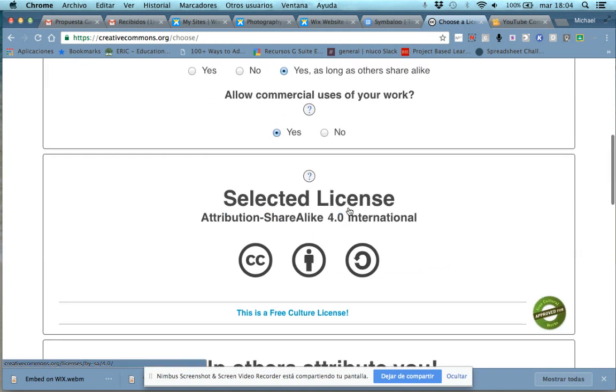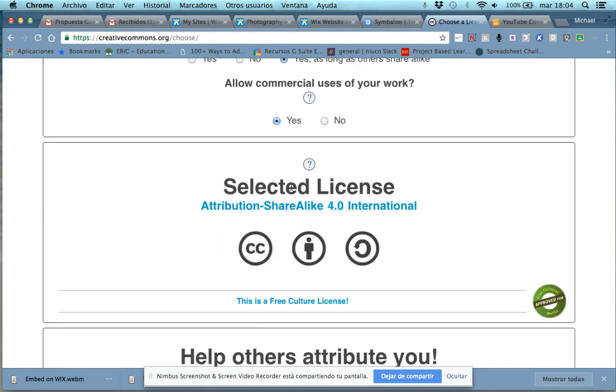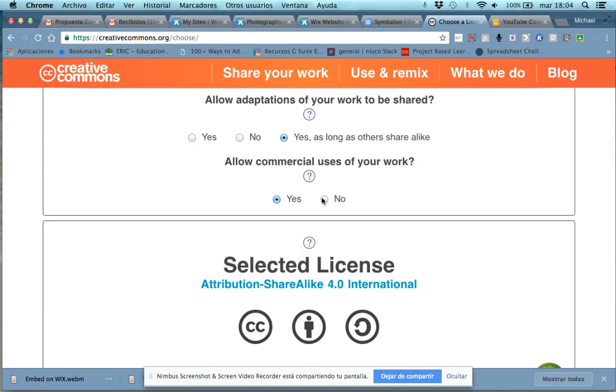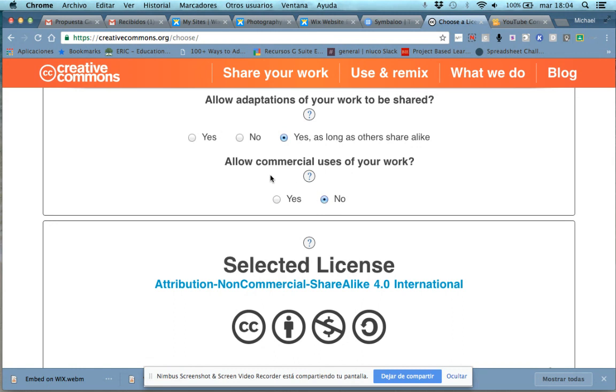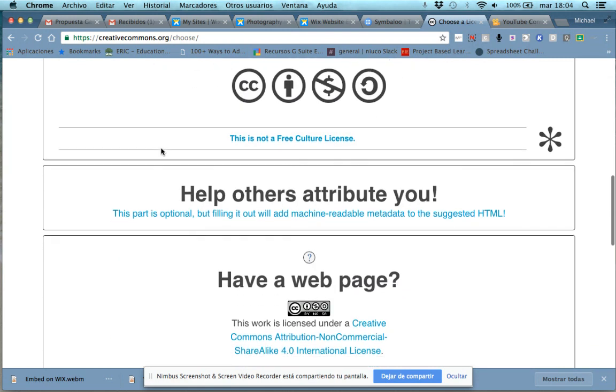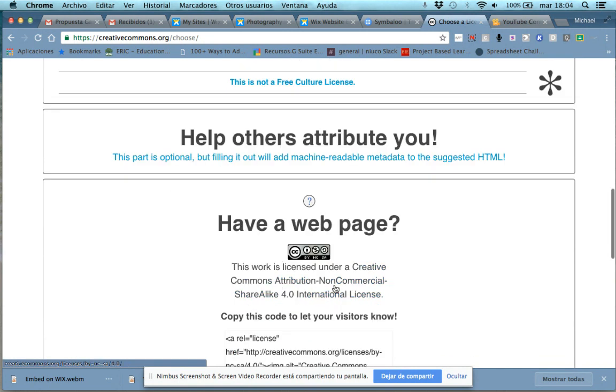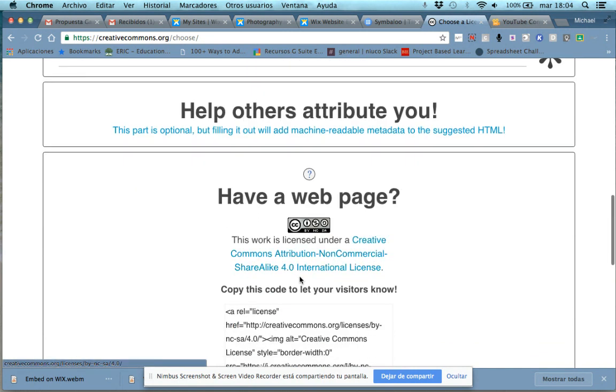author. And notice that by allowing a commercial use, it is a free culture license. However, I don't want people to be able to use my ideas to make money. So that gives us our license, okay? Non-commercial share alike.